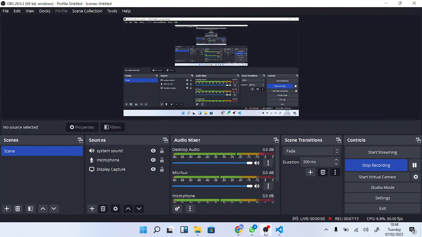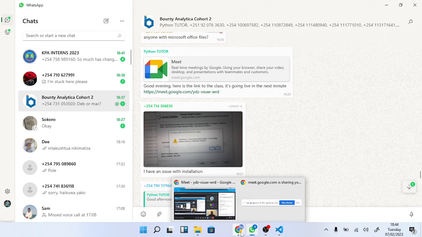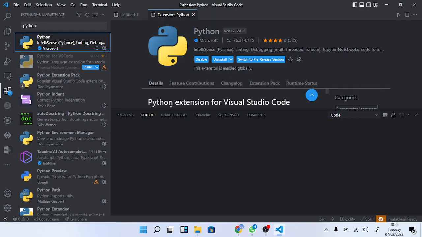Take a minute. I have a question. Yes. Is it a must that we should install the so-called VS Code, this program that I'm opening?